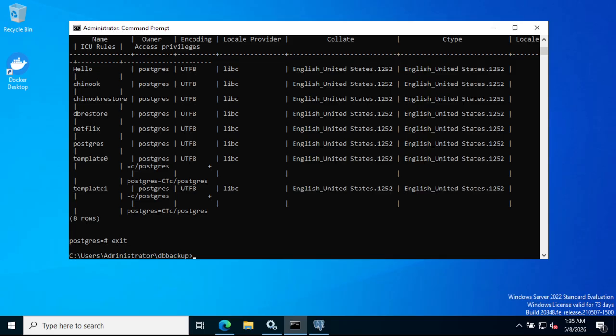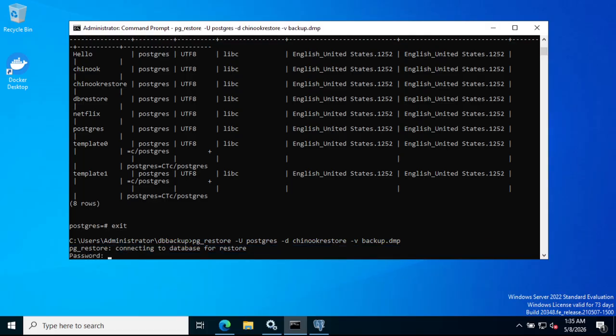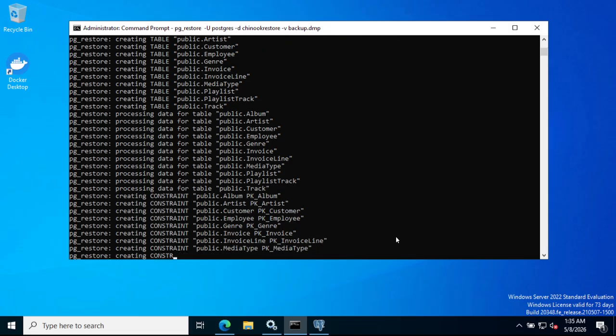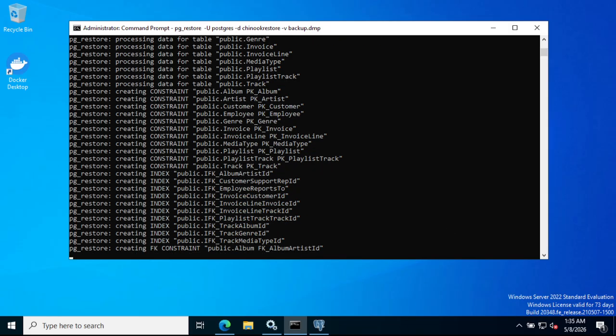For restore, we will use pg_restore, same -U username postgres, with backup.dmp, which is the backup of the Chinook database that we already created. Now our restore operation is working.